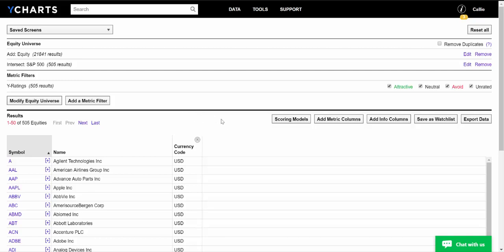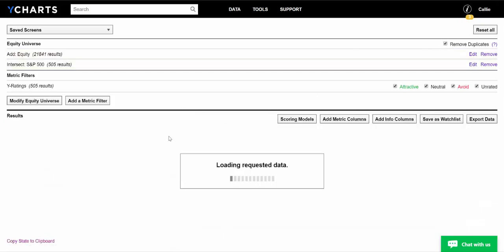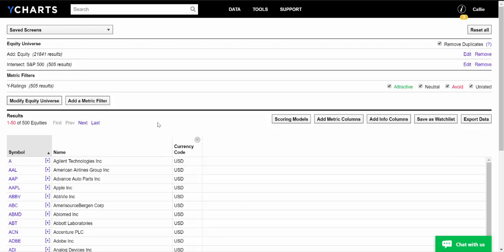We are going to click Remove Duplicates at the top, as this will eliminate duplicate share classes from our universe and keep focus on the share class with larger share volume. Next, we are going to add some quantitative filters. First, let's click on Add a Metric Filter.